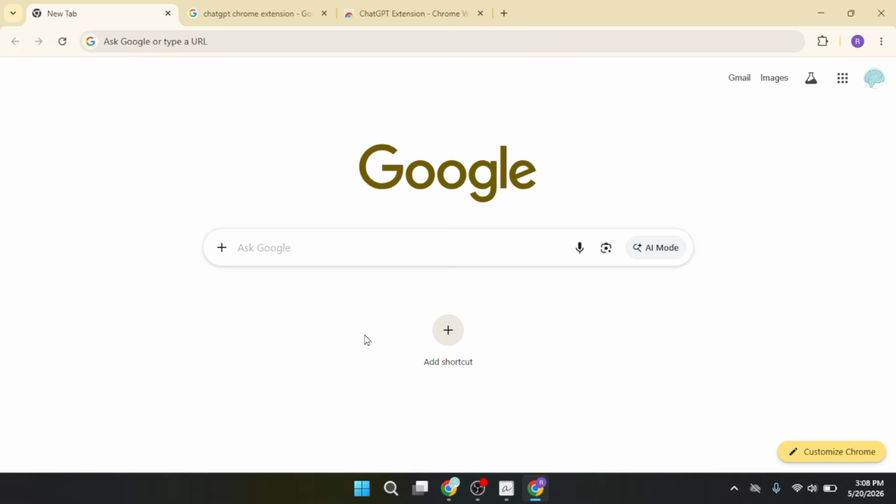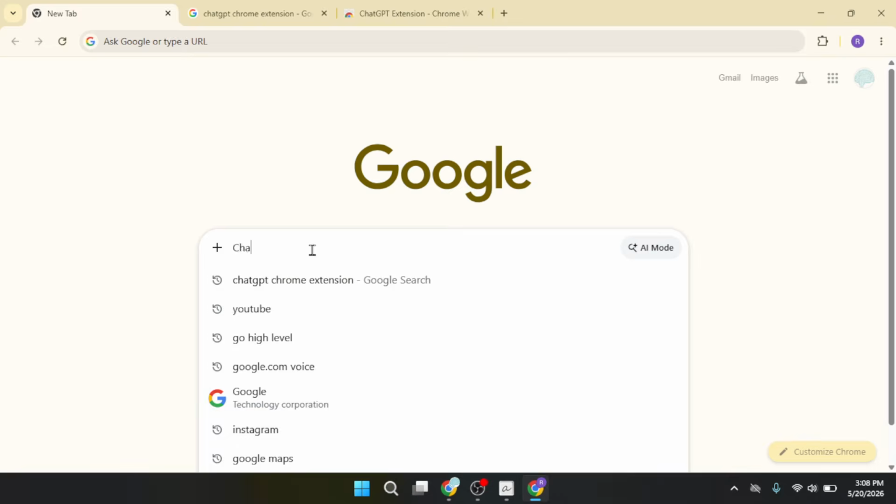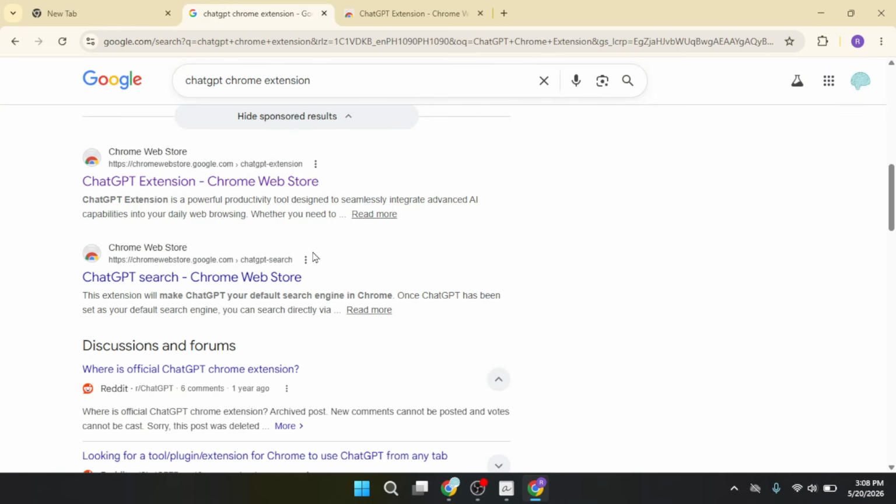In the search bar, type ChatGPT Chrome extension and press Enter. This exact phrase helps surface the correct result at the top. You should see links pointing to the Chrome Web Store, which is the only place you want to install from. Click the result that says ChatGPT extension, Chrome Web Store.